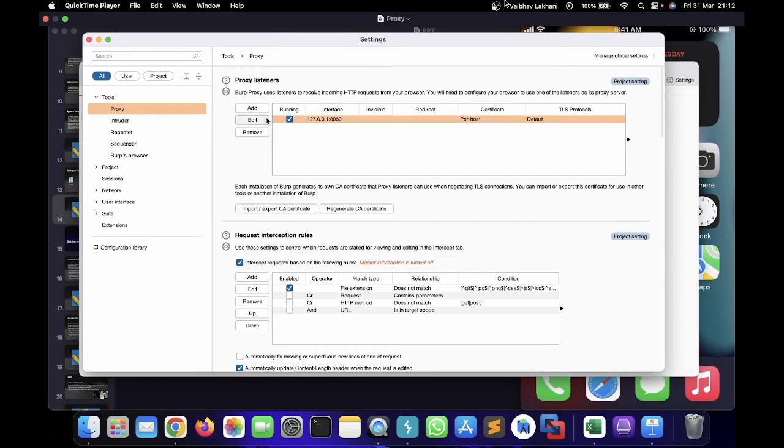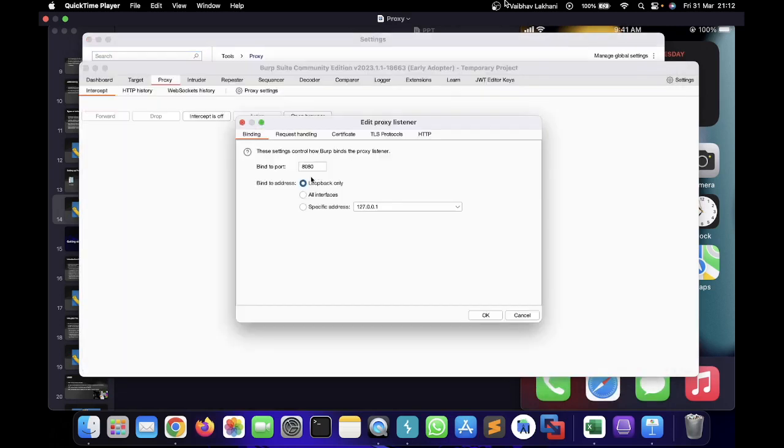You have to select the proxy which is already enabled and click on edit. Once you click on edit, you have to change the bind to address to all interfaces. Okay, so previously it was loopback only, which means that your Burp Suite is going to capture only those requests that are coming from the loopback address. What's the loopback address? The loopback address is 127.0.0.1, also called your localhost.